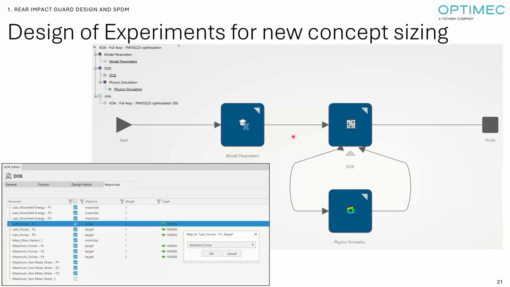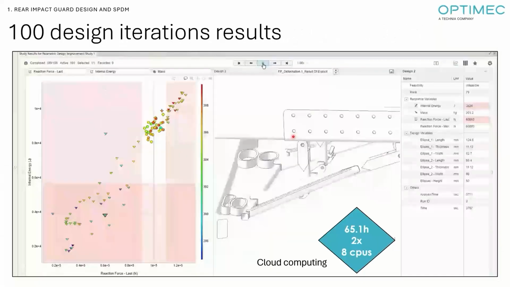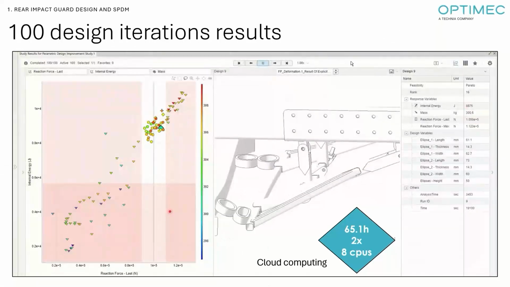So again, for traceability, you know that that process has been executed following the requirements that have been captured in the Test Manager plan. And here is the result, what it looks like. So again, you see every point is one design iteration.